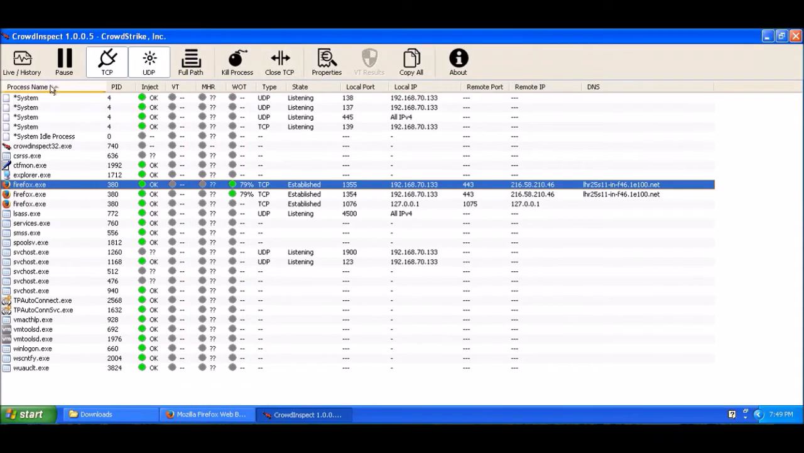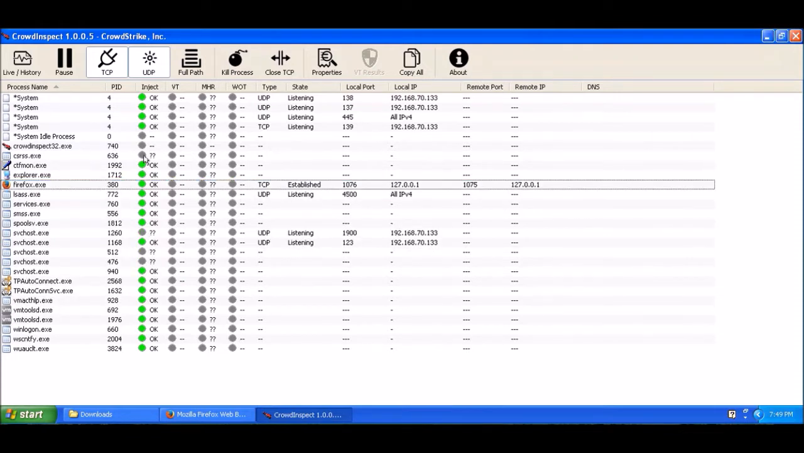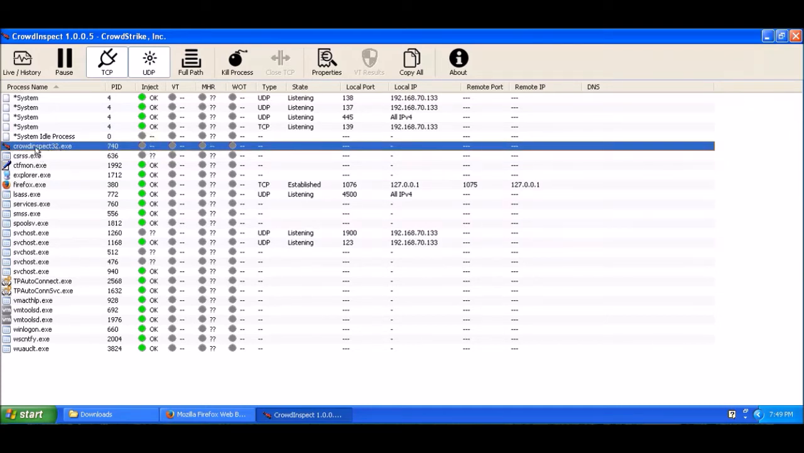And then we've got the columns here, listed by process name by default, just to make it easier for the user. Then we've got process ID, which is quite a key one if you want to check that against Task Manager or another tool like Procmon. Inject shows whether or not it's been scanned as injected. Green and OK mean it's fine, it's not injected. Question mark or grayed out just means it hasn't been scanned yet, or it can't be scanned in the instance of the CrowdInspect process itself.